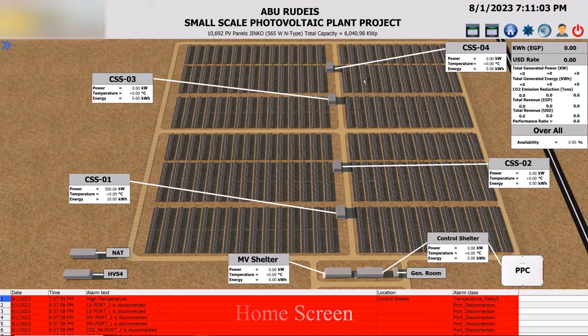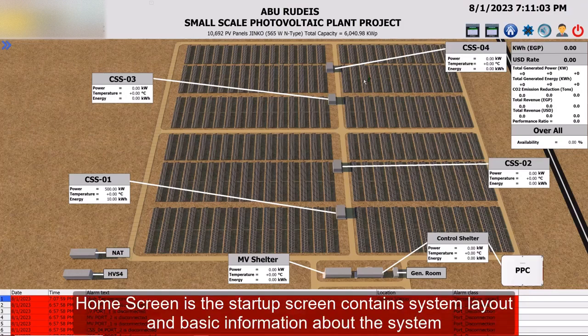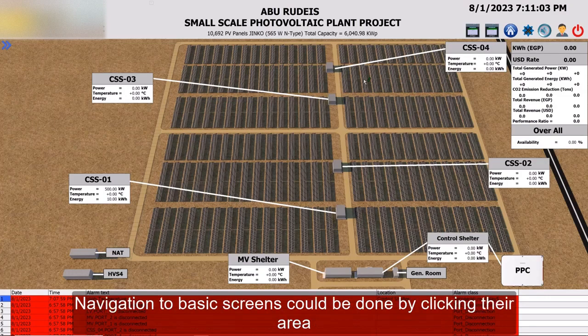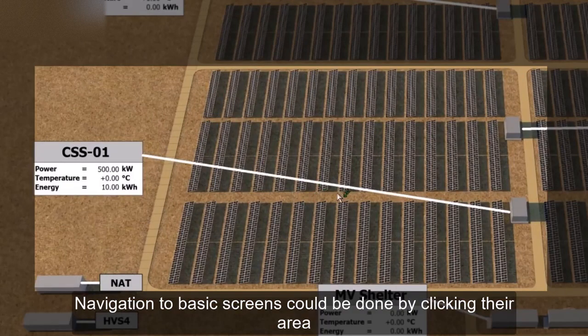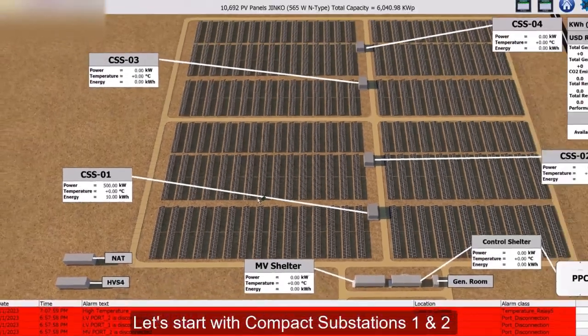Home screen. Home screen is the startup screen, contains system layout and basic information about the system. Navigation to basic screens could be done by clicking their area. Let's start with Compact Substation 1 and 2.